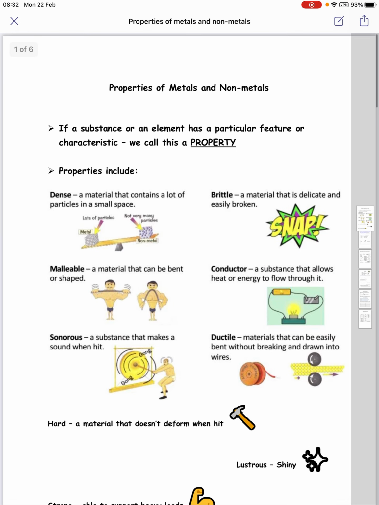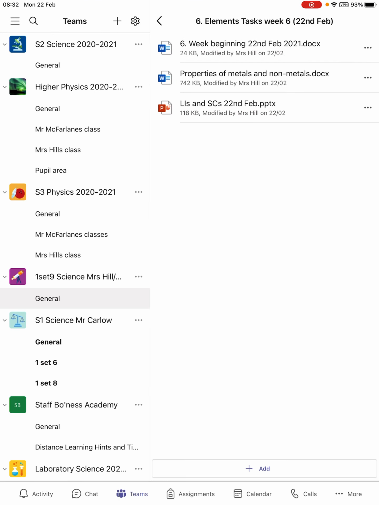So properties is new to us. So hopefully I've explained it a little bit. Remember, you've got your bite size as well, that'll help explain it. So have a look at that as well.